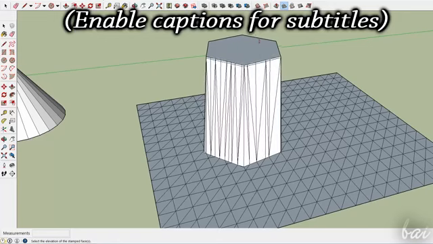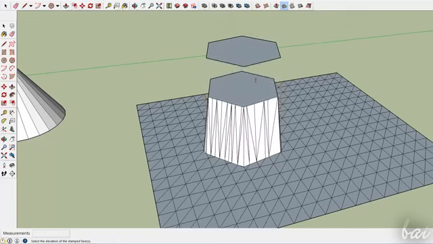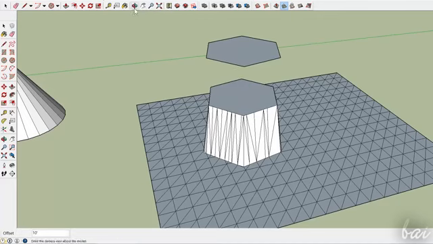Let's see all advanced tools inside SketchUp Pro 2015.